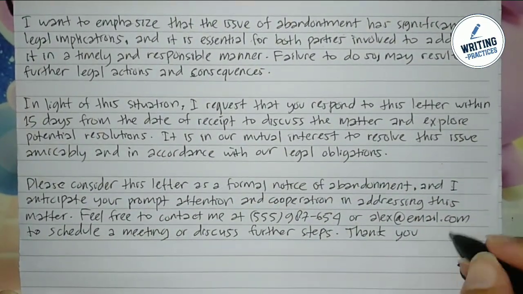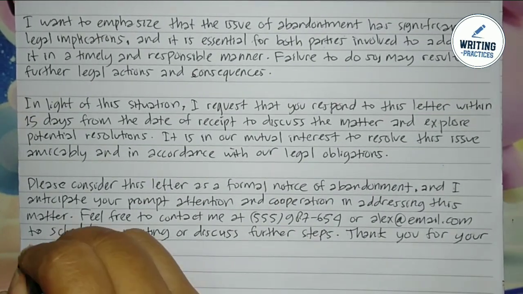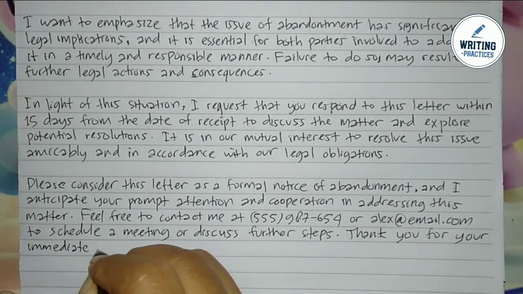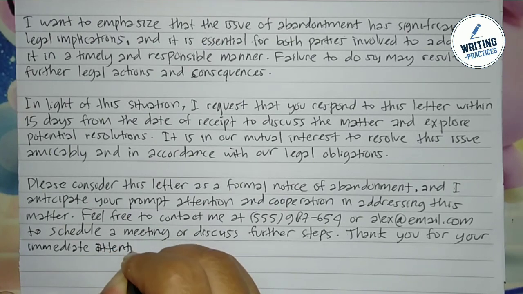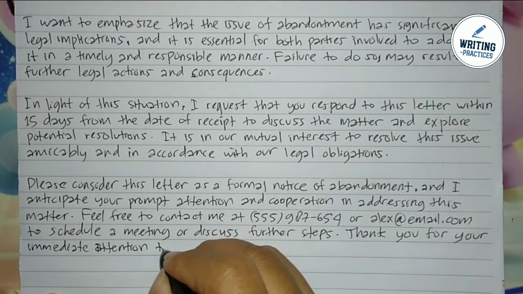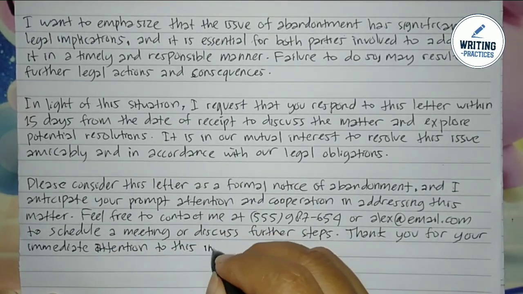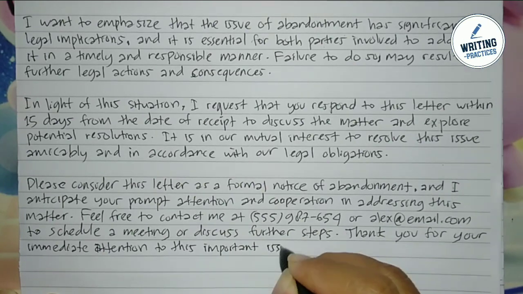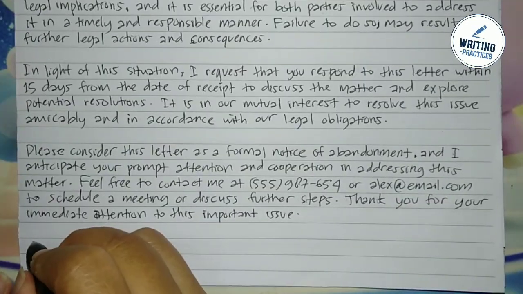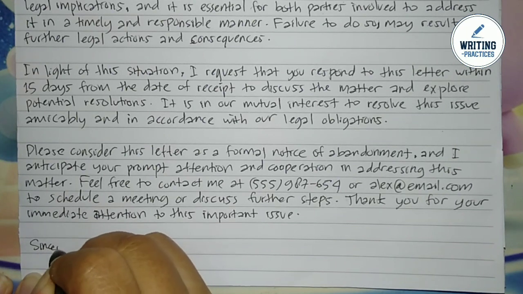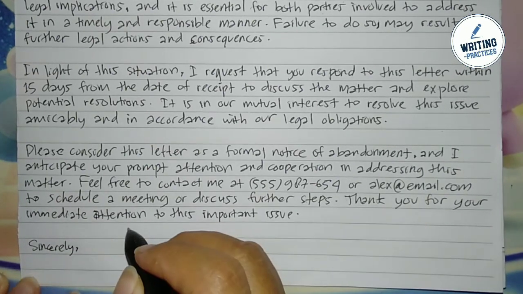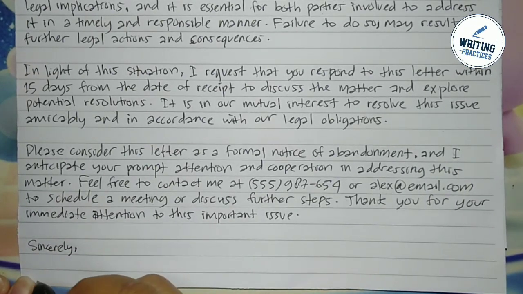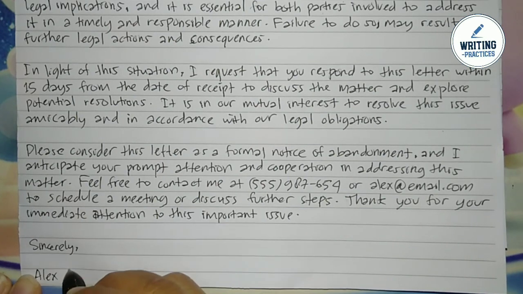And the last, don't forget to thank the recipient for their immediate attention. You can simply write: Thank you for your immediate attention to this important issue. And finally, close the letter with Sincerely. Add your signature, and write your full name under it. So, that's how you write an abandonment letter step by step.